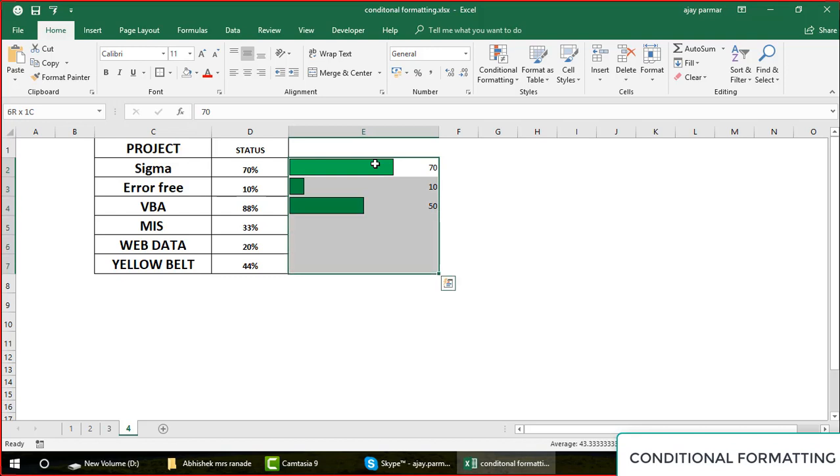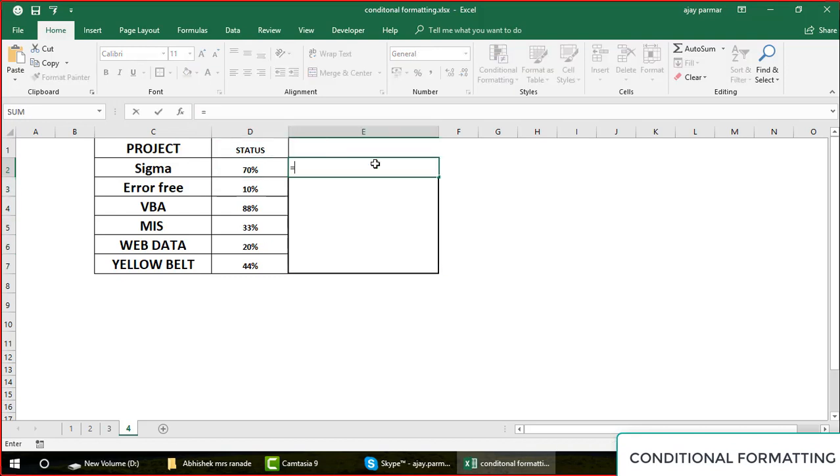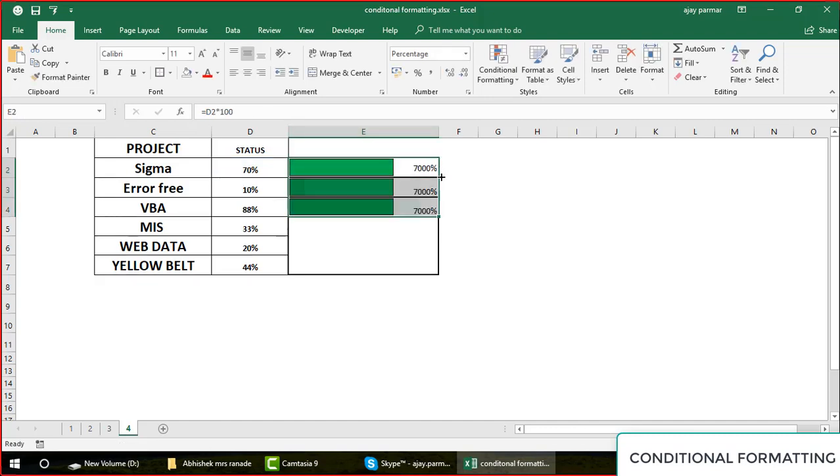So how are you going to link it? Obviously you can't say equals to this, because if you say equals to, this will have 70% and this will have 10% and this will have 88%, so the graph would not come. So in order to convert this into a number, you do one thing: 70% D2 should be multiplied with 100. So what will happen? You will have the 70 coming here, right? I drag this and I go and drag this.